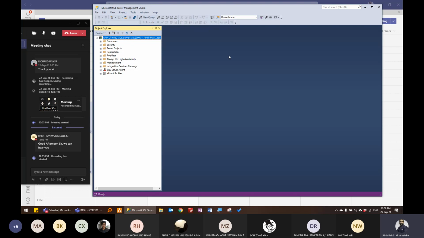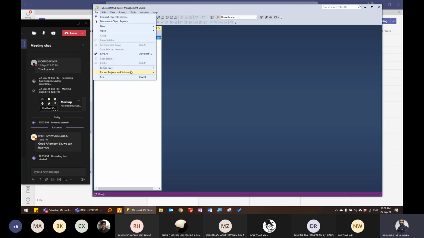Later, if we have time, I will cover in this lecture the other two types of triggers, which are DDL triggers and also logon triggers. But for today, I will focus on one of the tools provided by SQL Server, which is the audit tool. This is the official audit tool provided by SQL Server. So let me just open the file here.